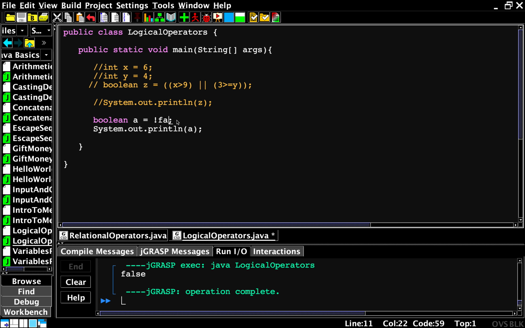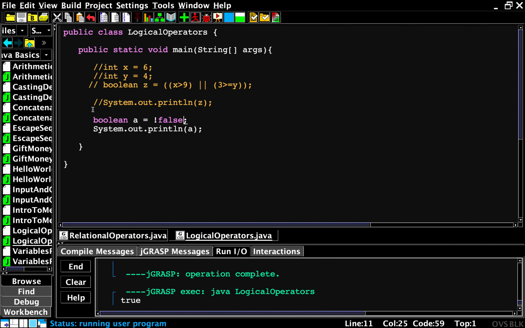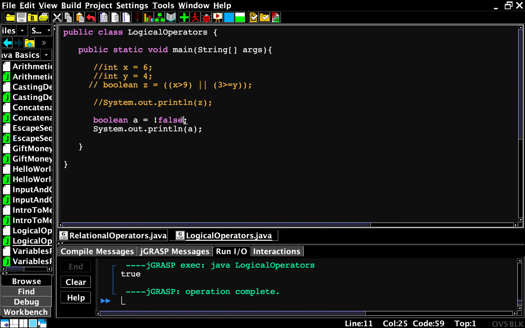Now if we change this to false, it becomes true because it sees the false statement, but then it sees the not operator. So it converts false into true, and then it goes into Boolean a. And when Boolean a gets accessed, it becomes true.